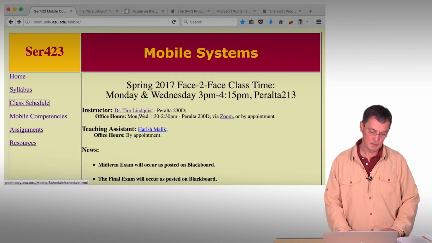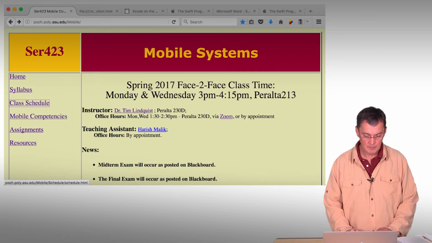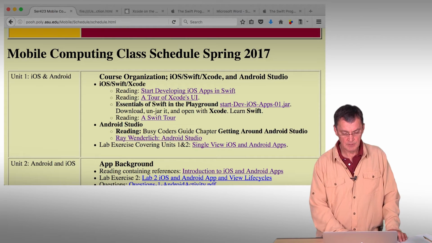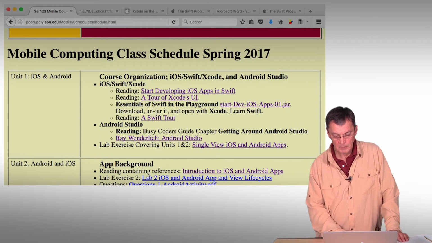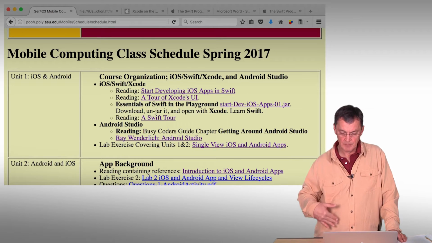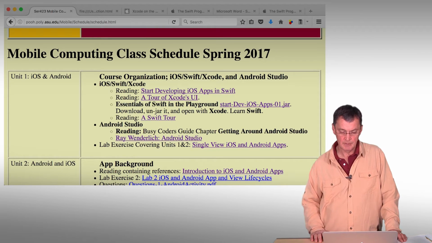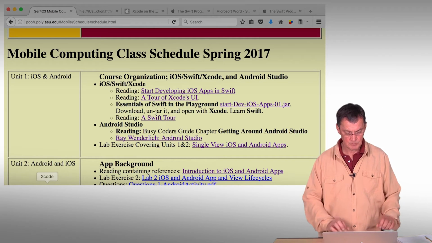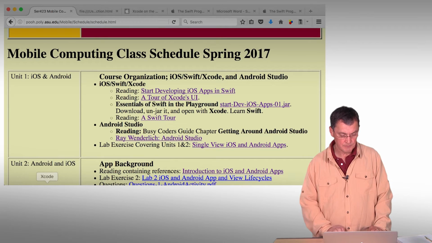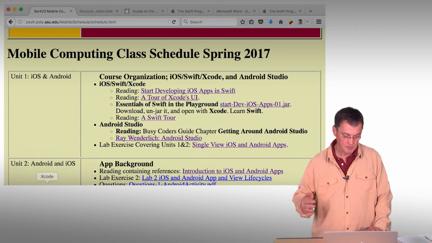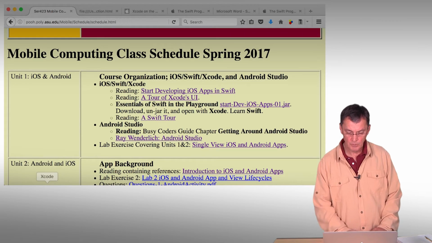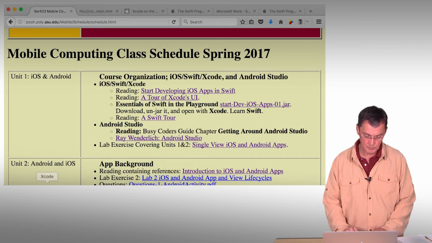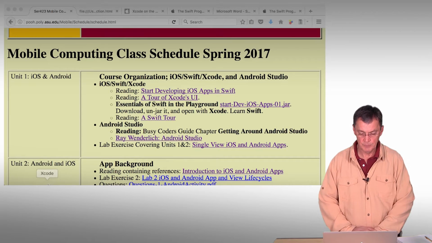You can see this is the web page for the class, and under the schedule this is actually still part of Unit 1, and it's the last thing in the iOS section, which looks at developing your first Xcode and iOS app. Before this video, you should have gone through the video that looked at the tour of Xcode's UI, because we'll be using the Xcode IDE for that development.